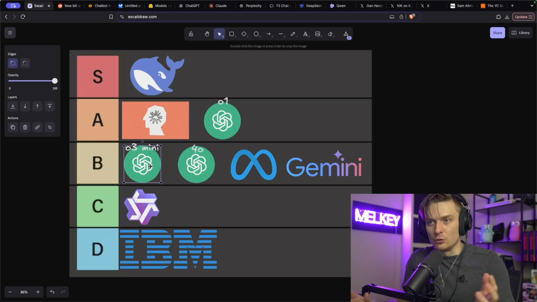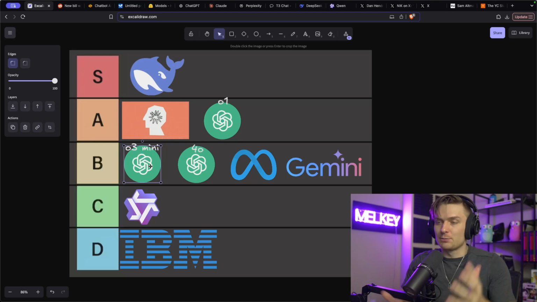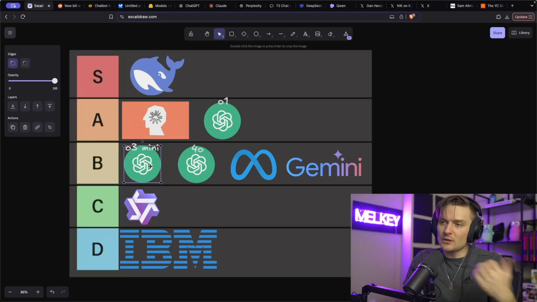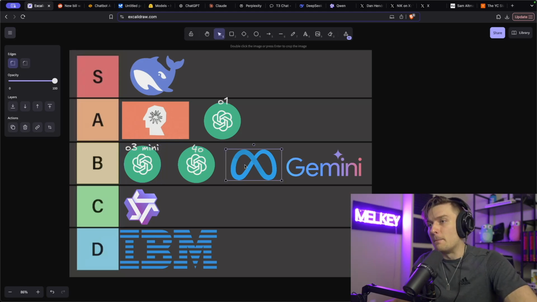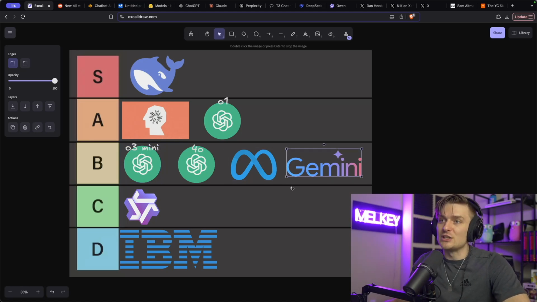I truly think the new O3 Mini one is the best definition of a mid model. It's quick, it's snappy, it solves tasks, but when it comes to the complex tasks, I think it lacks in that department. It's also under a premium subscription of like $20 a month, if I'm not wrong. And then we have Meta's Llama model, which is open source, and Gemini.